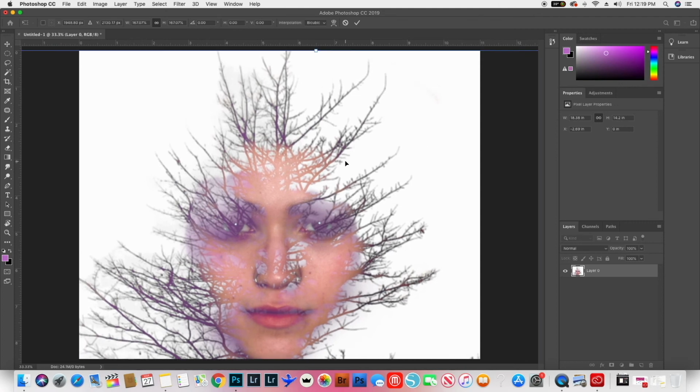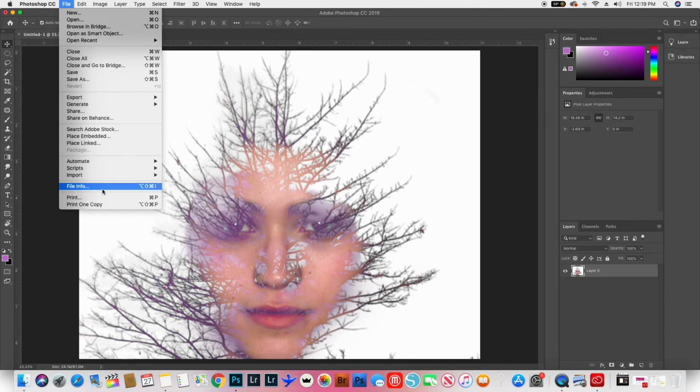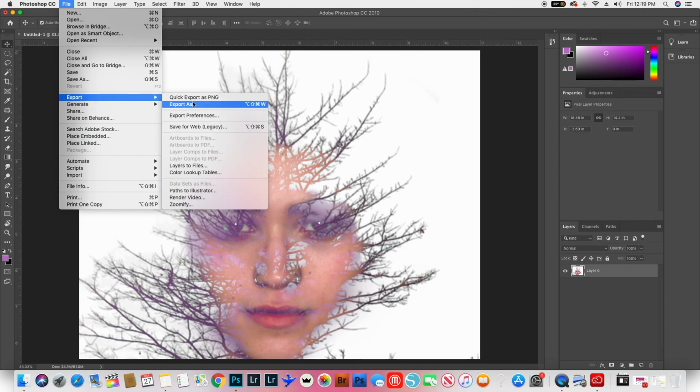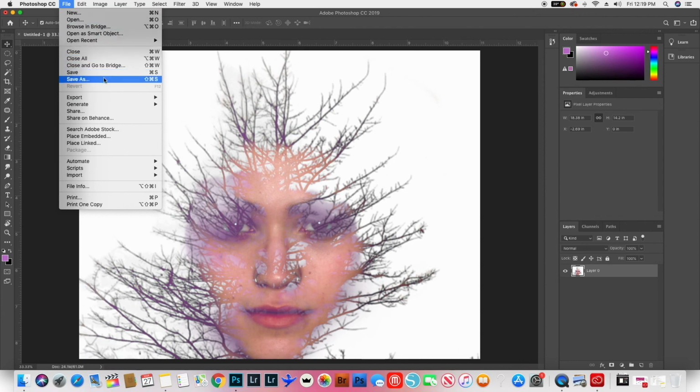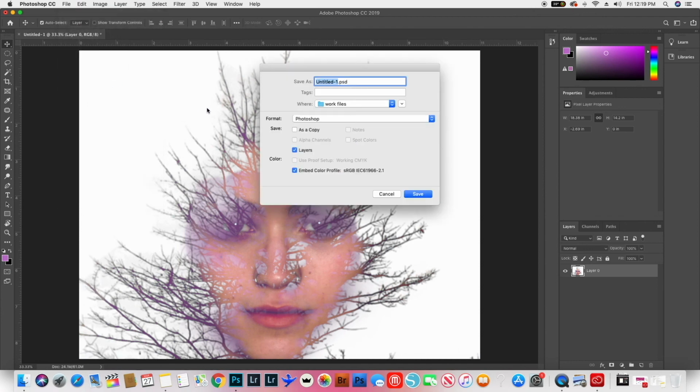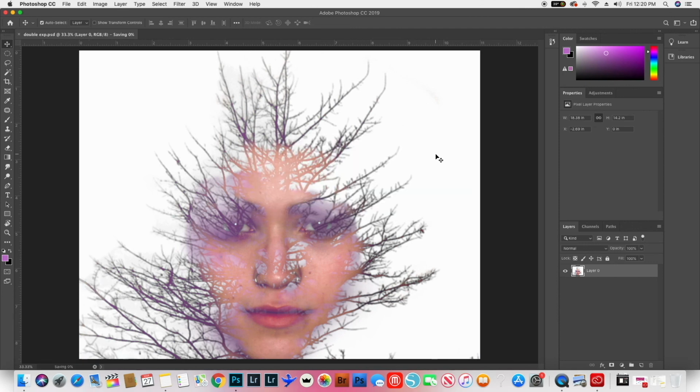Once you have completed this workshop, you'll want to save your work. You want to save one as a Photoshop document and one as a JPEG document. By right-clicking File Save or hitting Command S, you can then bring up the Save menu. Make sure you're saving to the correct folder and make sure you're saving it as the correct file type. Also, make sure you rename your final project so that you know how to locate it later.